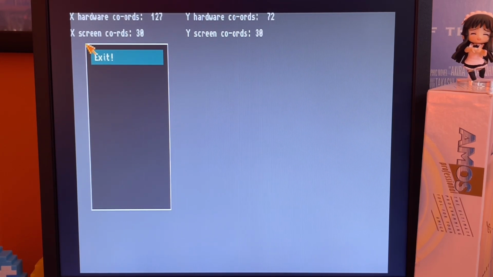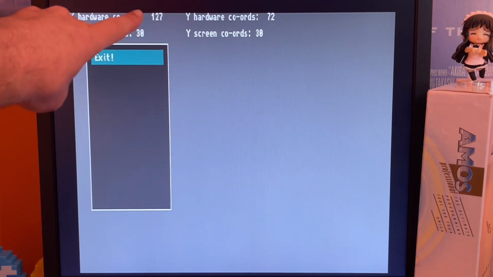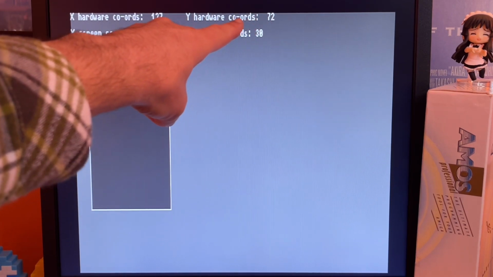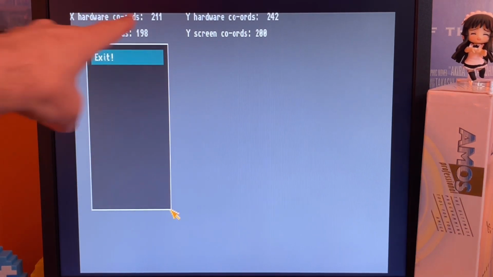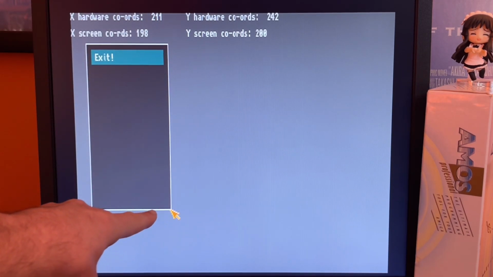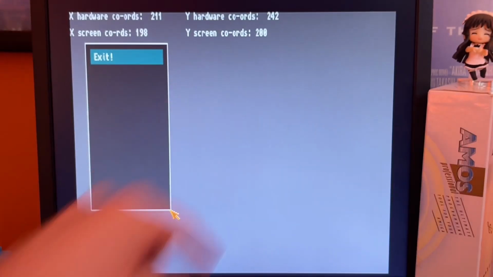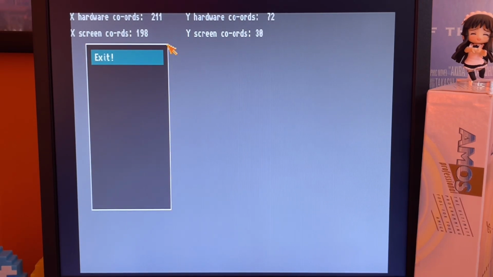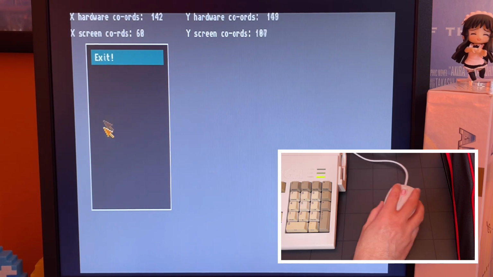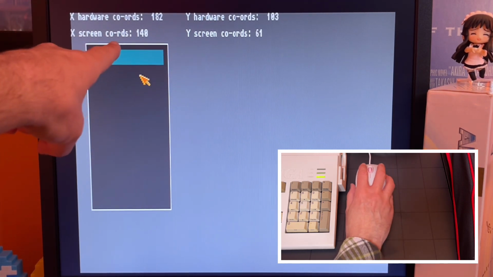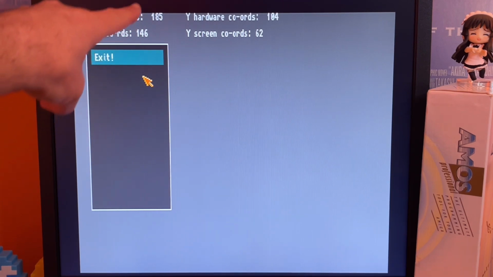So my hardware coordinates, I set those to be 127, 72, and then 211, yeah, 211. So there's our X coordinate, 211, that's where my mouse is, to 242. So I've told it, start there, end there, this area, I just want my mouse limited. And there is no way that I can actually move my mouse out of that. It is limited. But look at the screen, the graphical coordinates, how they differ from the hardware coordinates. There's a lot of difference going on there.